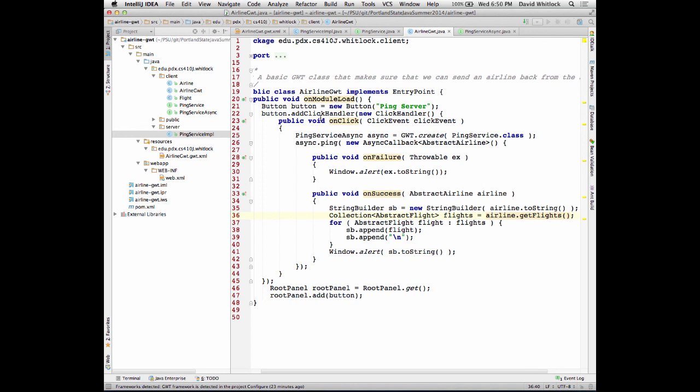So that's what GWT is. Because everything's in the same language, using pretty much the same libraries and things like that, it's easy to go between the two. At least that's the theory anyway. I want to pause here for questions.